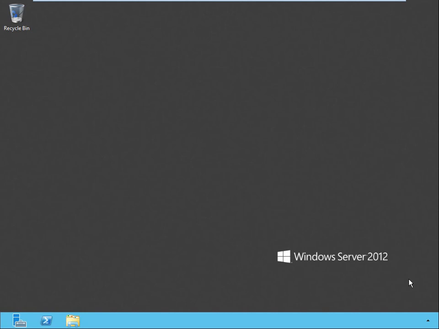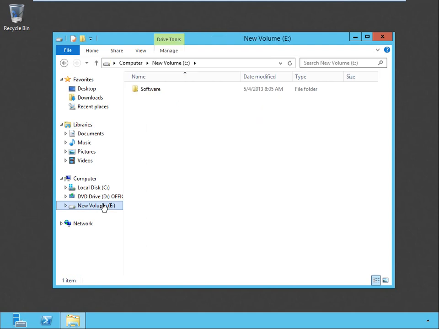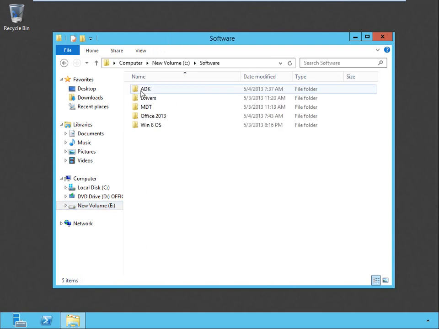This is my 2012 server. It's called DeployServe, and it's going to be our MDT deployment server. We'll open the folder where I have already put all the software just to make things a little bit easier. I put it in the software folder, and the first thing we'll install is the ADK.